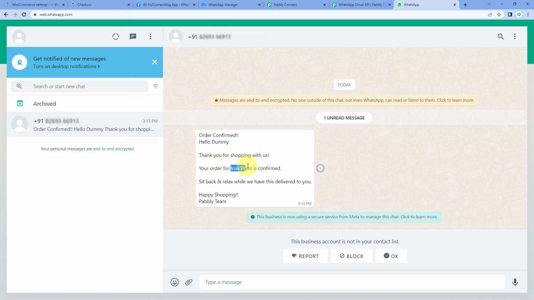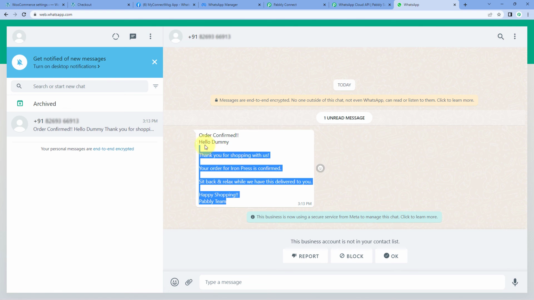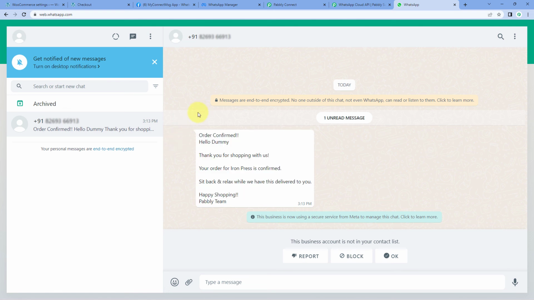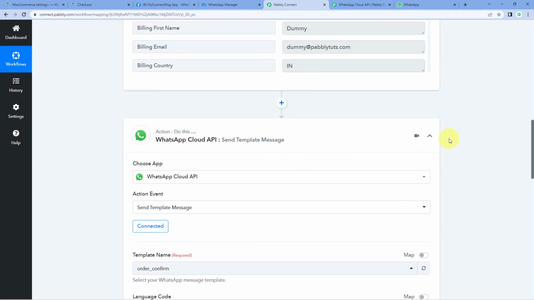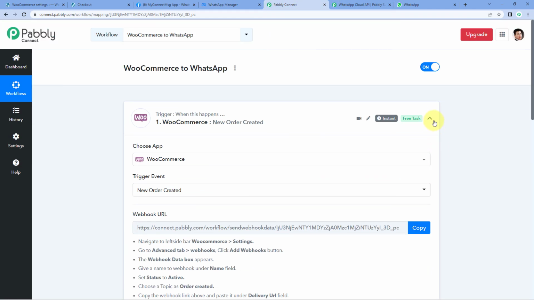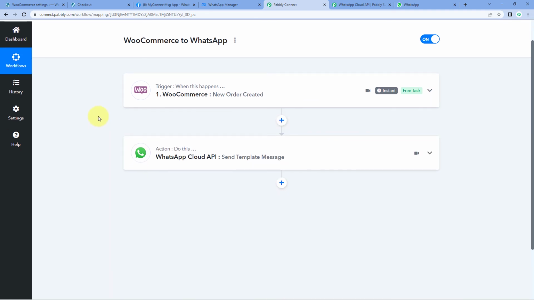We have the same order, the same product name which the customer has ordered. Sit back and relax while we have this delivered to you. Happy shopping, Pabbly team. And we have the rest of the static message which we have created, the rest of the template message which we have created inside WhatsApp Cloud API. So in this way guys, we can see how using automation you can keep on sending order confirmation messages to your customers and keep on building your personal engagement and personal touch with your customers as well.